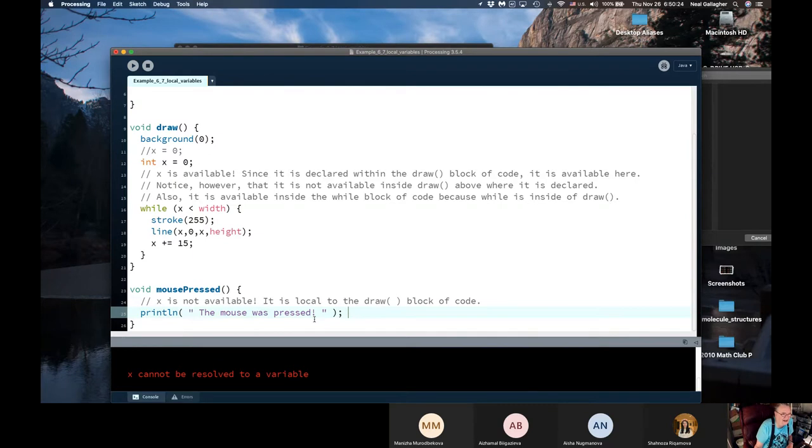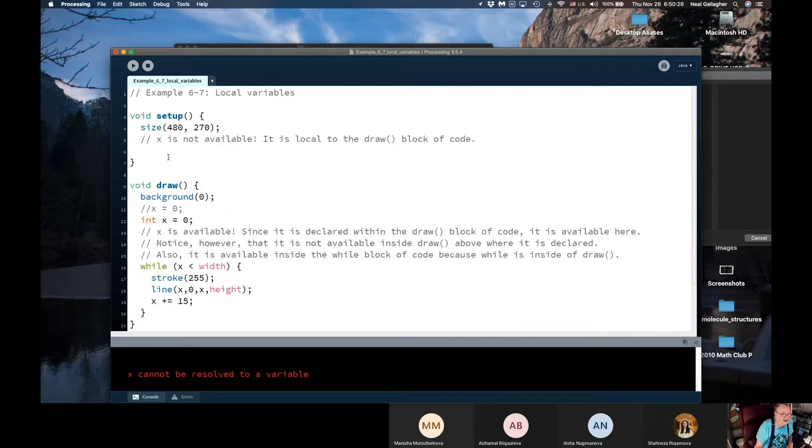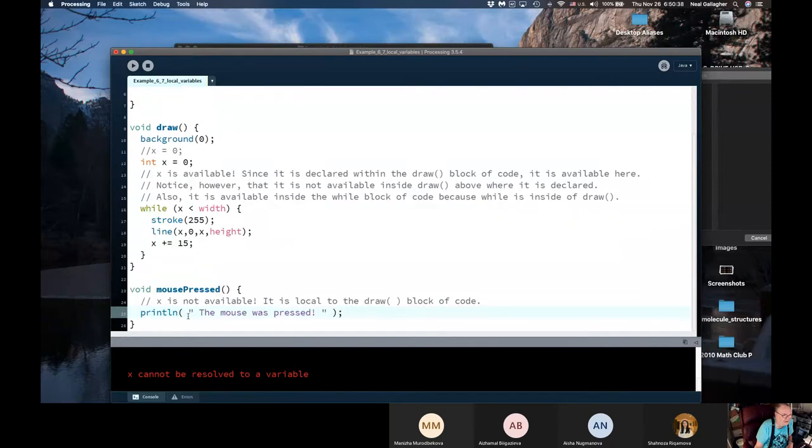Now, I can make X work everywhere if I define it up here, right at the beginning of the program. Integer x, if I define it up here, it'll work inside void setup, inside void draw, and inside mouse pressed.